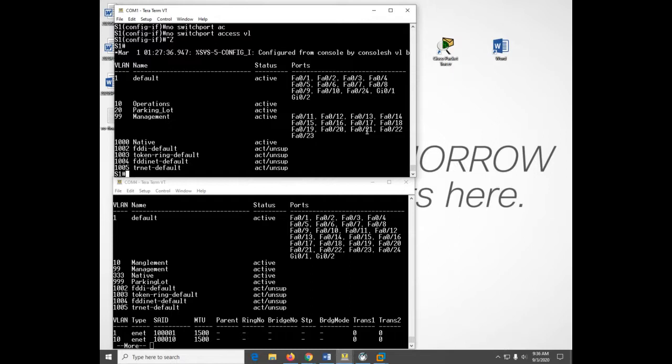Add VLAN 30 to interface F24 without using the global VLAN command. I think I mentioned this during the lecture. As a courtesy to you, if you assign a port to a VLAN that does not yet exist, instead of complaining, the switch will go ahead and, as a favor to you, create that VLAN.